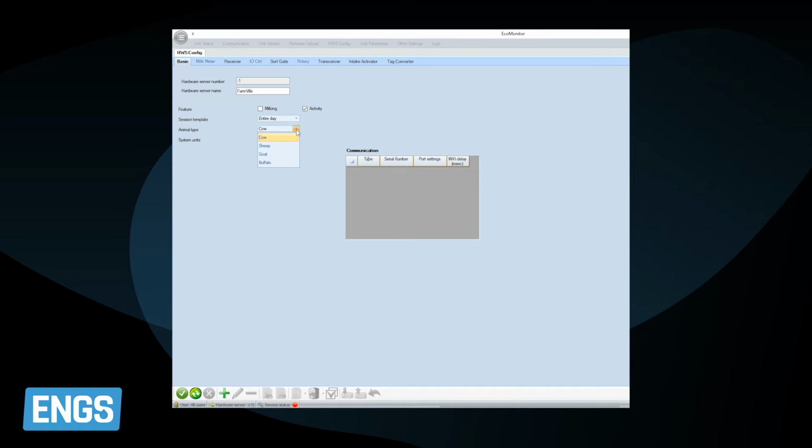Select the animal type. Click on the arrow to open the pull-down menu. Select the correct animal type for your system. The default is cow. Select the system units. The default is metric. Please note, if you want to make any changes after you have entered your settings, click on the refresh button from the toolbar.